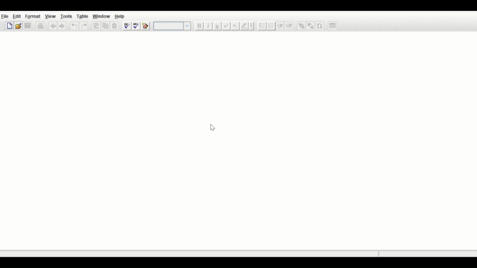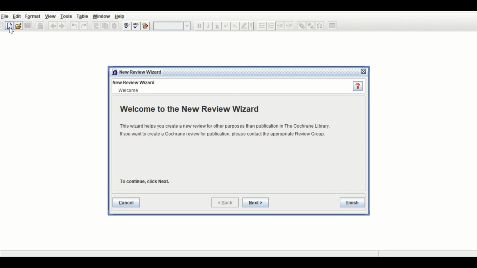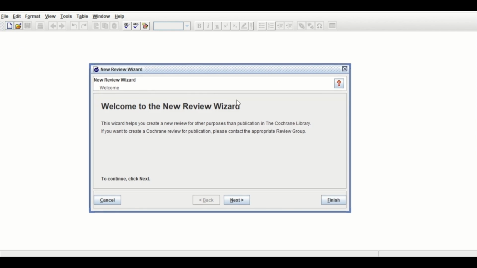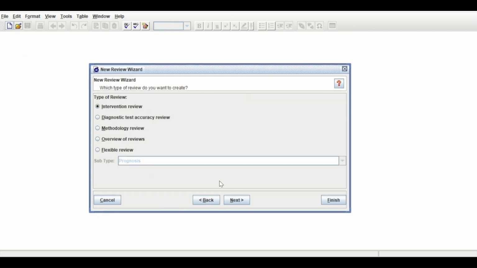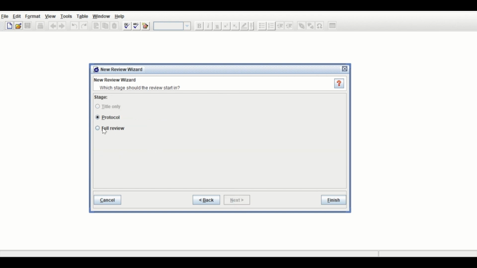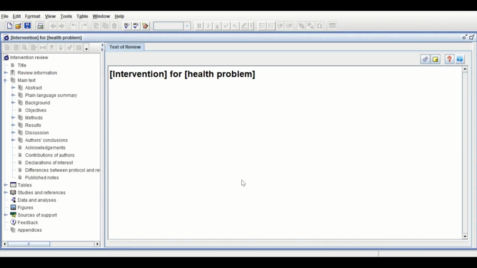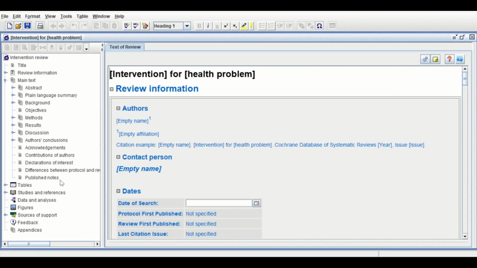Launch the RevMan, and in the window here, click on New. A new window will appear, and then click on Next, and then select Intervention Review, then click on Next, and then select the full review, then click on Finish. A new output is generated.